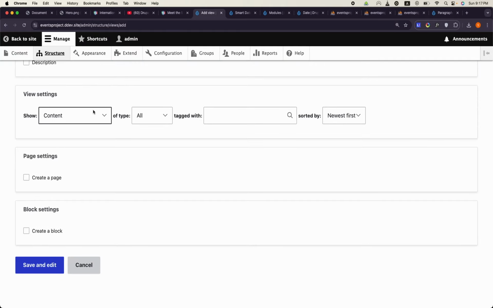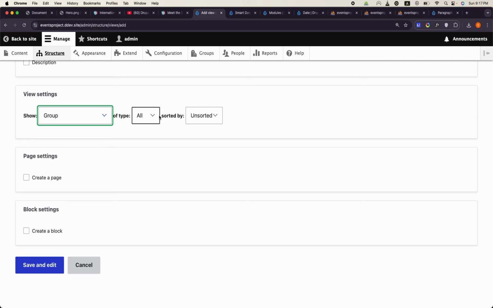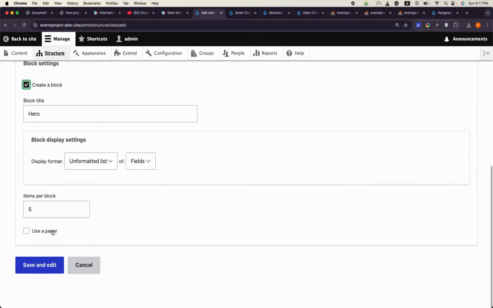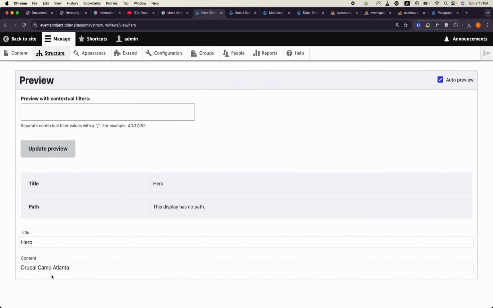And what should I select? Group. Well done. Of type event. And I will create a block, and it should be just one. Okay, yes, because we just need one record. So this is Drupal Camp Atlanta.